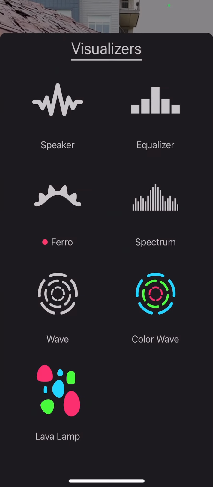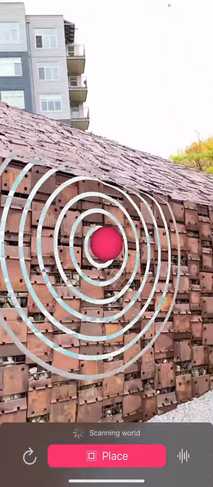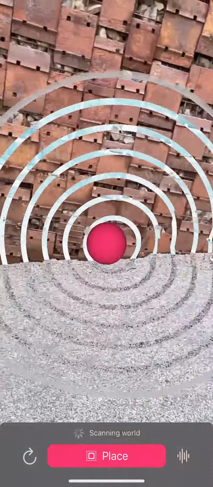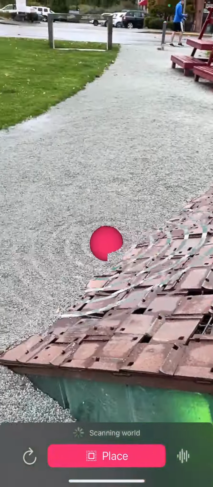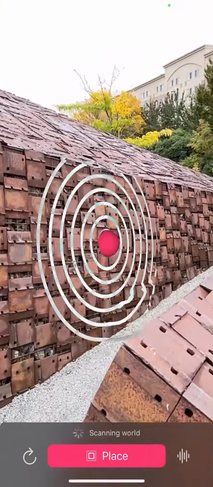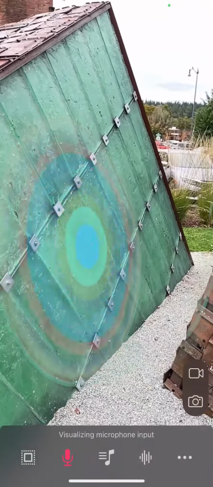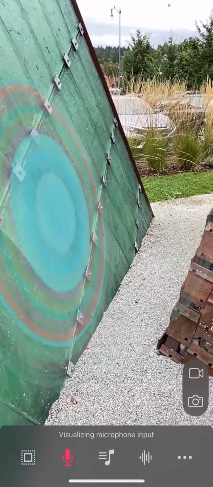And one other thing that I want to highlight here is if I go to the color wave visualizer, you can see how I instantly get these three-dimensional visualizations of where the visualizer is supposed to be in the world as soon as I switch over to that. Previously, it would have to scan the world to start adding those visualizations. Now those are able to instantly start showing on the world. I can hit place, and you can see that I now get those color waves expanding on that surface where I placed the effect.